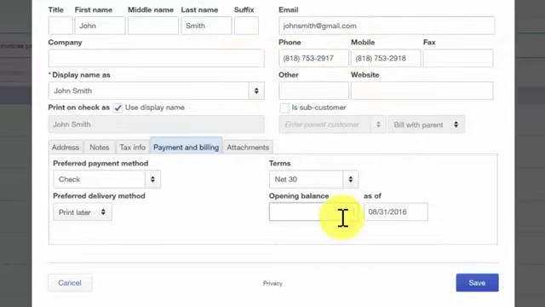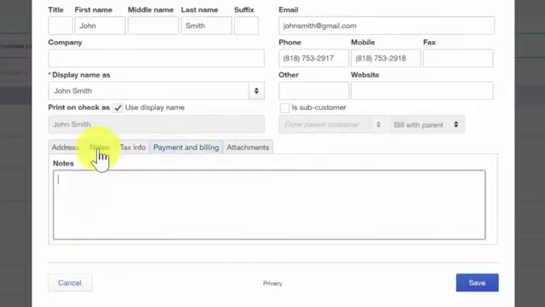Some additional information that you may want to keep track of in QuickBooks are notes, tax information, and attachments. Let's start with the Notes tab. You can enter any additional information here that you would like to keep track of for your customer, for example, additional contact names and telephone numbers. This information is for internal purposes and will not be visible to your customers.